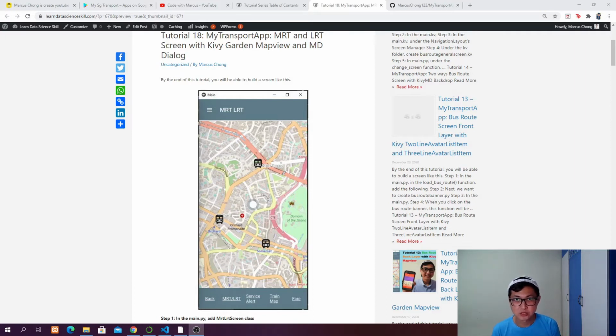So when you click on it, it's going to pop up a dialog to show you the details, including the latitude, longitude, the name, the address of that particular train station, and you have the marker or the icons that is basically located on the map view, and the location is going to be the exact location of where the train station is in Singapore.